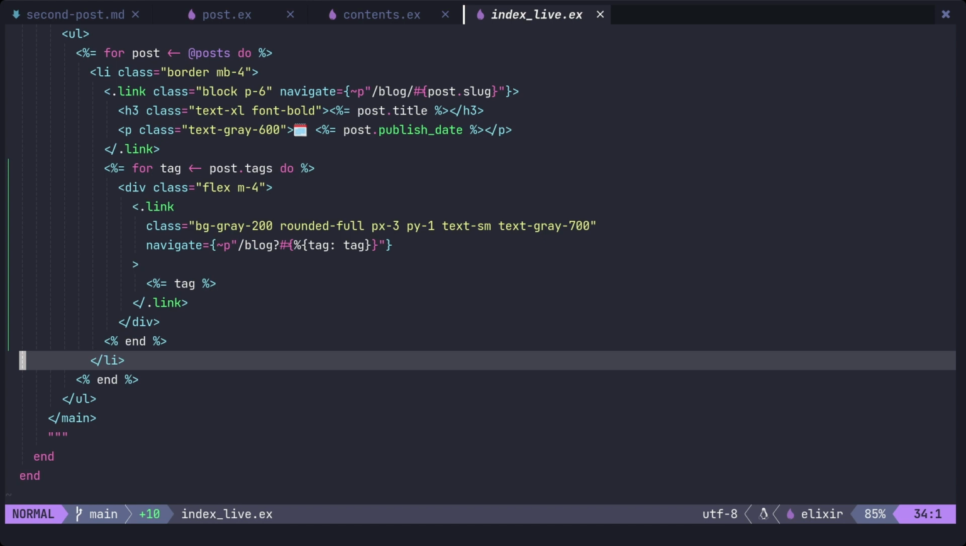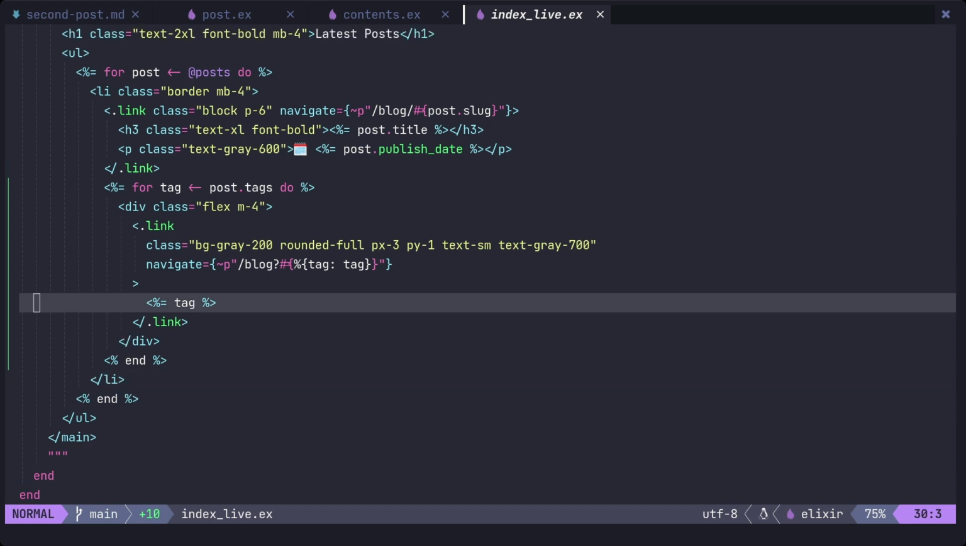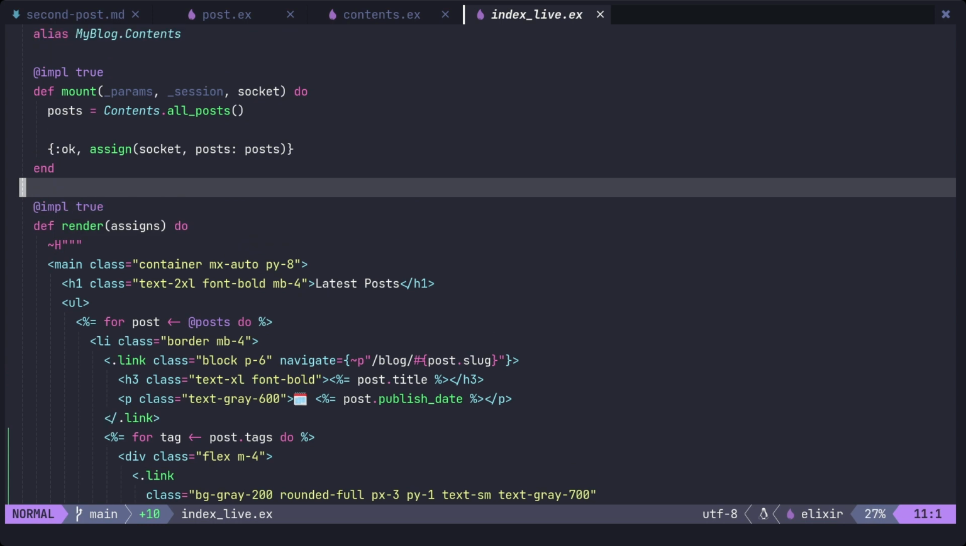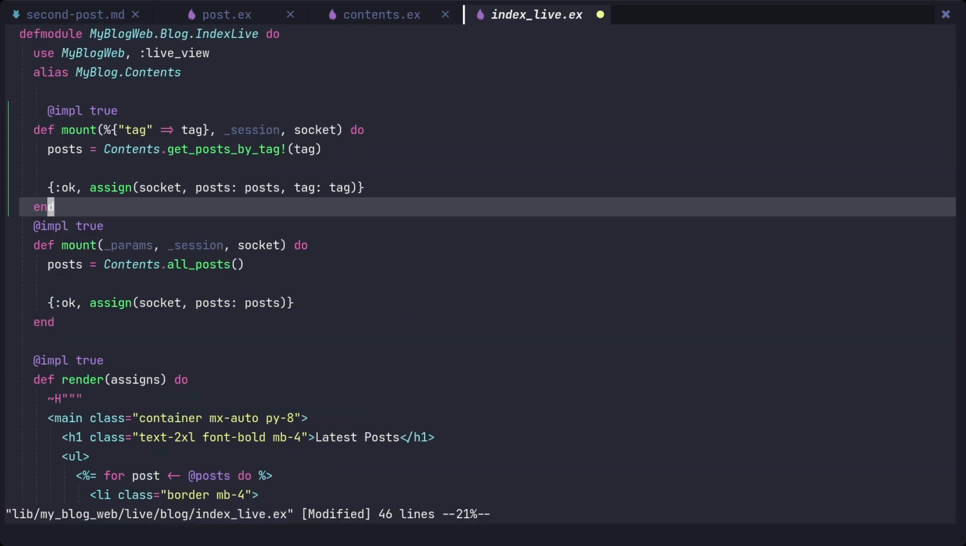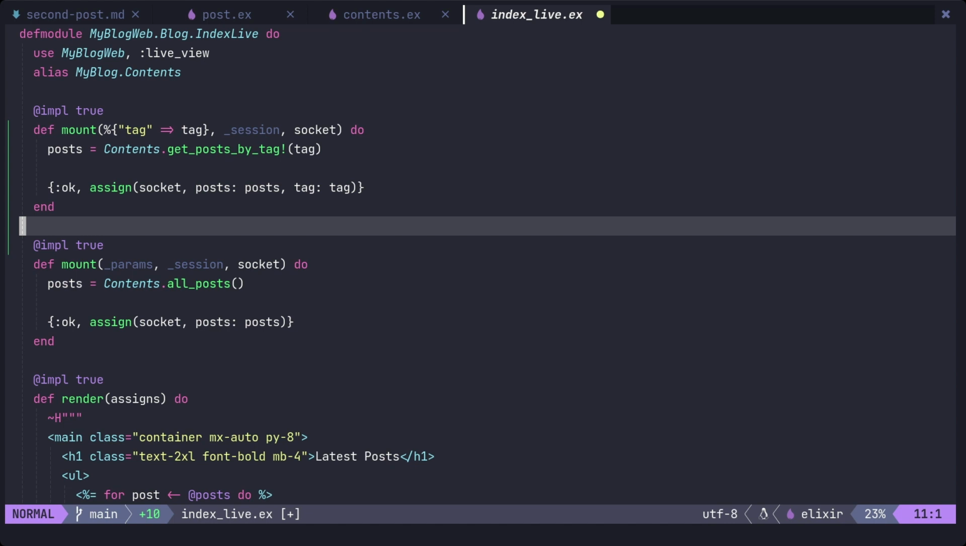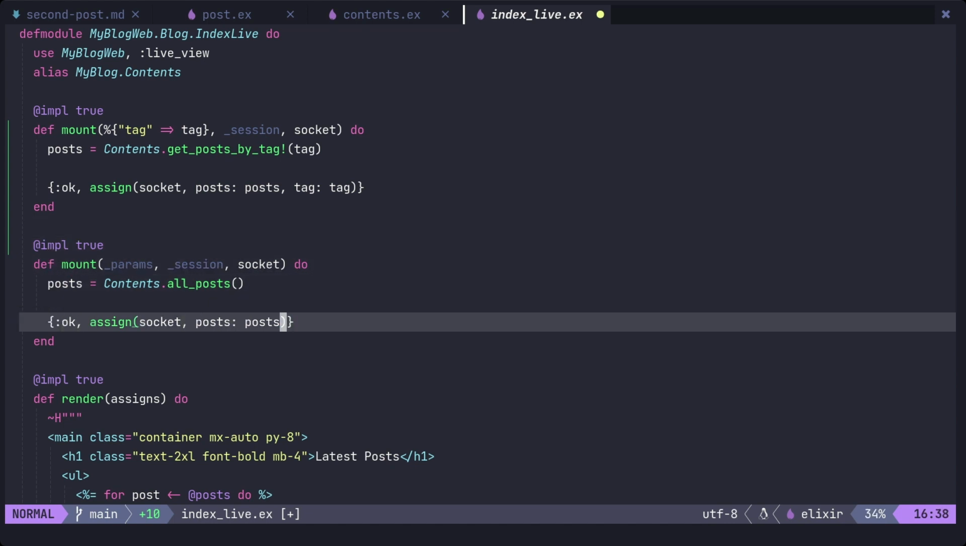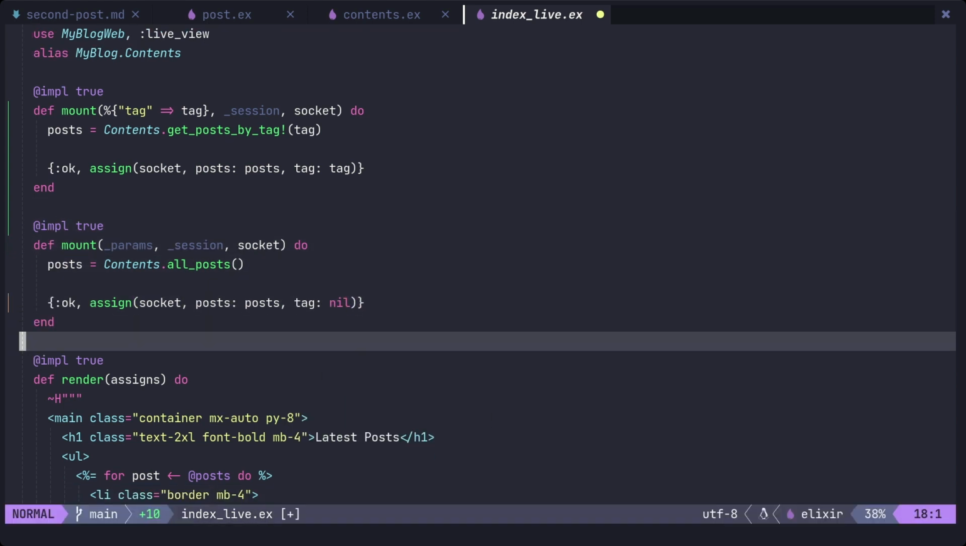That's cool. Once you enable tag display, let's branch the posts to assign according to the query parameters. The query parameters can be referenced with params, which is the first argument of the mount function. This time, we will branch the mount function with pattern matching. If there is a tag parameter, execute the getPostsByTags function, and if not, execute the allPosts function.